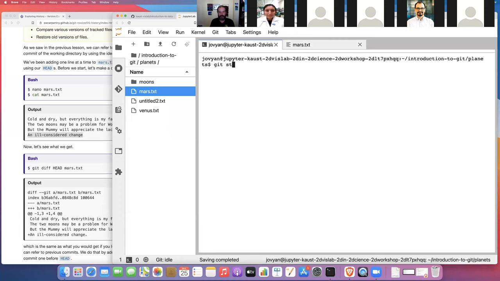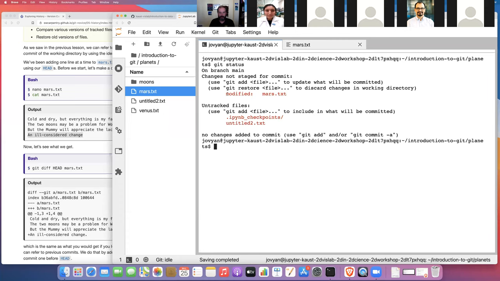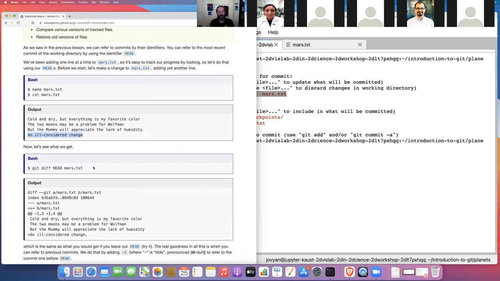And now if we do git status, we can see that there have been modifications to the file, but nothing has been staged and nothing has been committed. So this is the modification step. We're still in the modification step of the modify-add-commit loop.